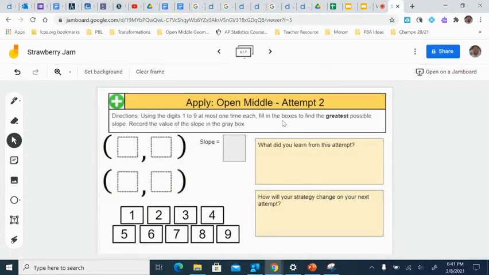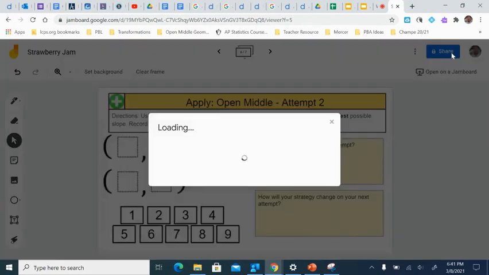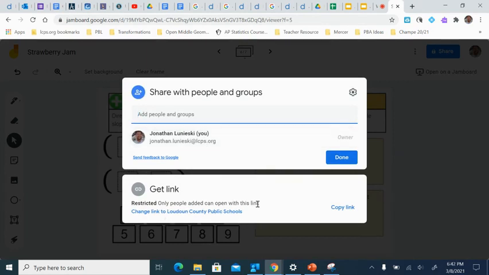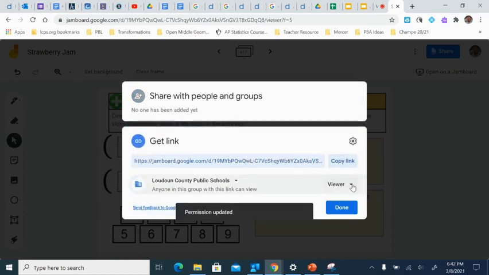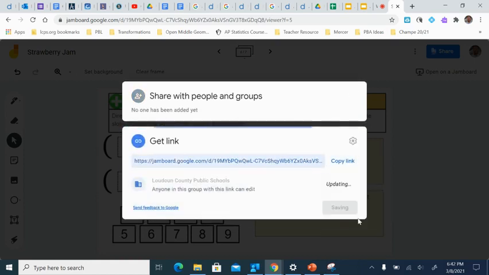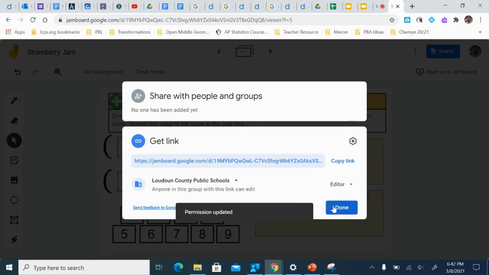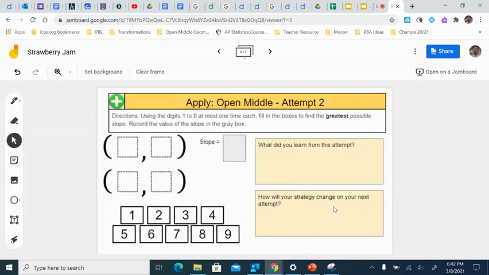So in order to get the students to collaborate, what you can do is click the share button up here. Right now you can see that this is private only to me. So down here you can hit change link to Loudoun County Public Schools, and then switch this to editor. When you hit done, now students will be able to get in here and edit on the document.